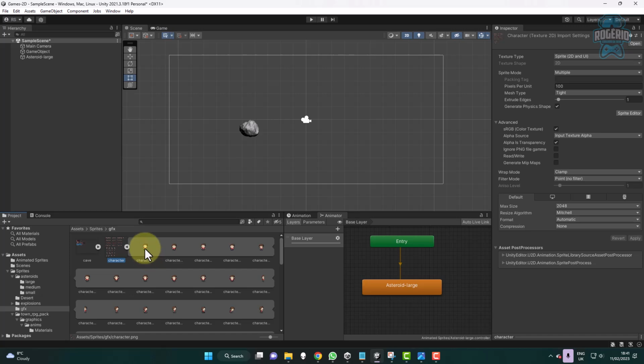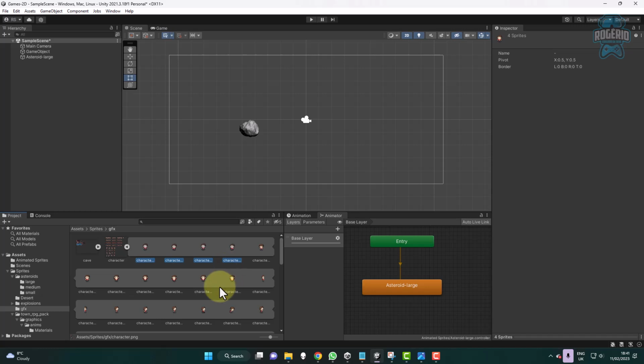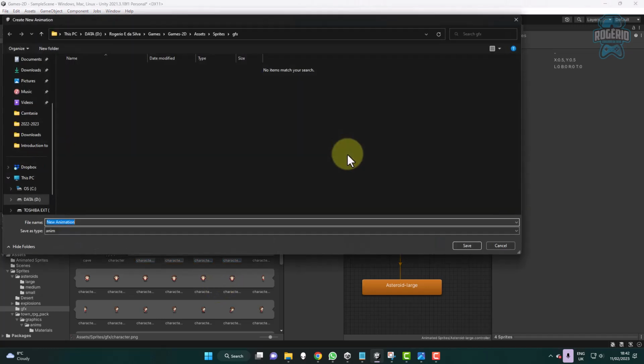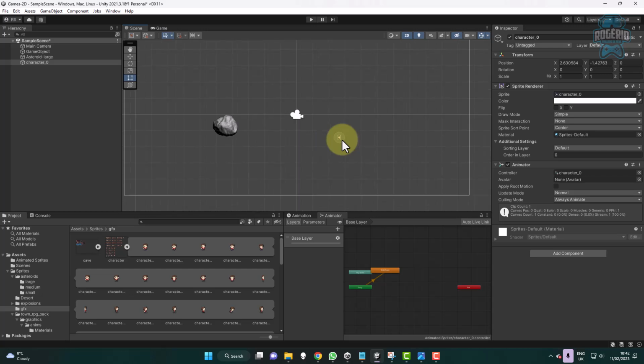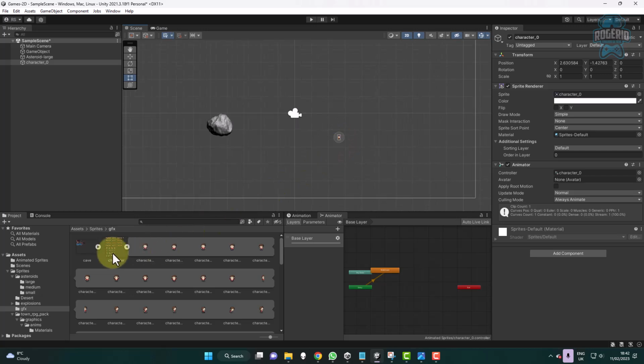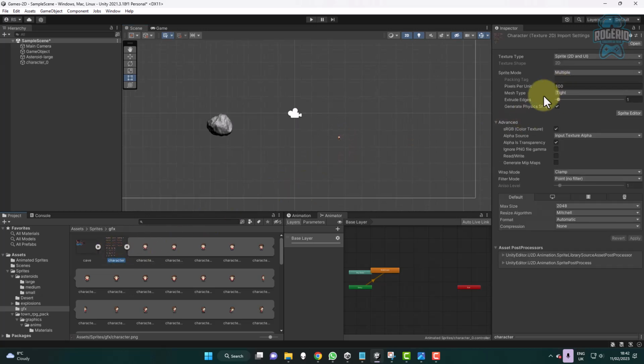Now I know that if I want to create a character walking down, I select these 4 first sprites, and just like before, I can drag and drop into my game, create a file. So go back to my assets, animate sprites. Let's call this walk down and save. And notice how tiny this sprite is. That's because it's using 100 pixels per unit. This way the character is really tiny.